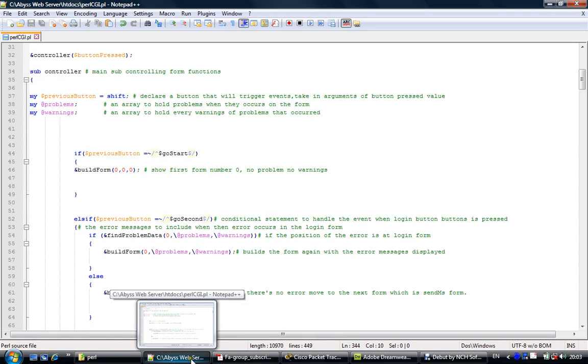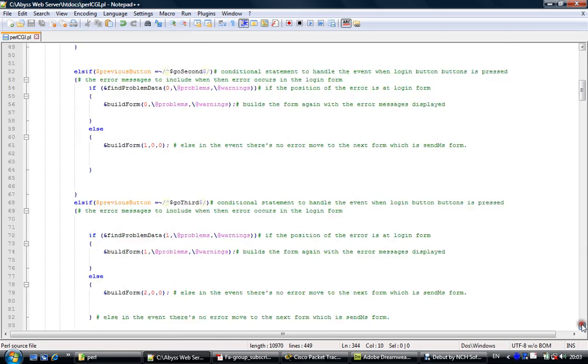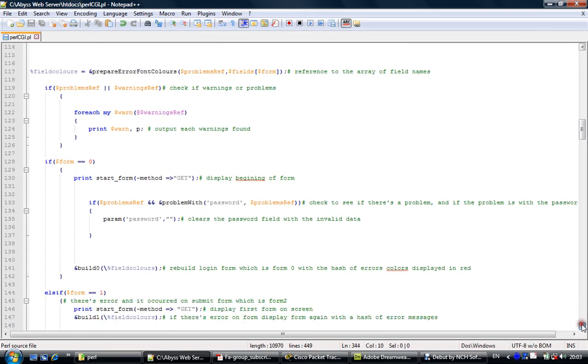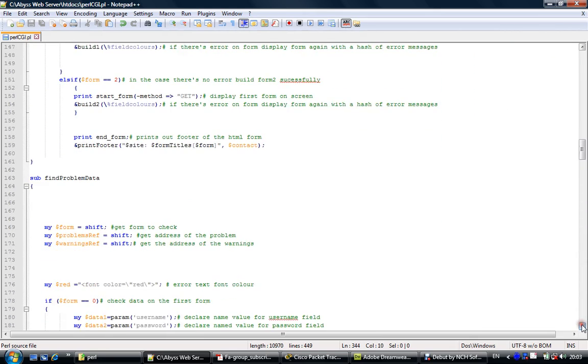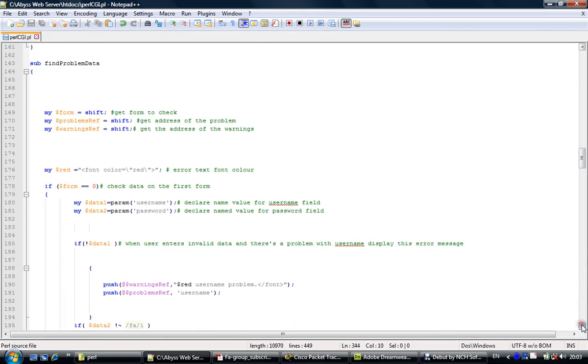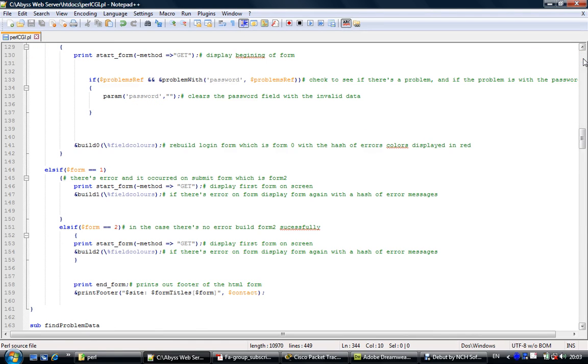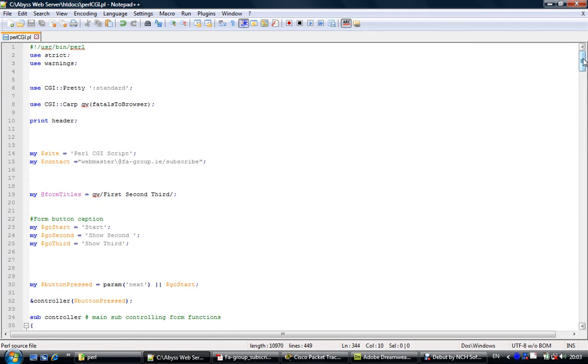So in this application, the model is the data used by the application, e.g. username and password, which we passed to our parameters here. The username and the password are passed to our build form. Here is our find problem data subroutine. So we passed it data1 and data2, username and password. And the view refers to the manner in which the data are displayed on the form, and the controller is the code that deals with the decision made about which forms to be displayed next.